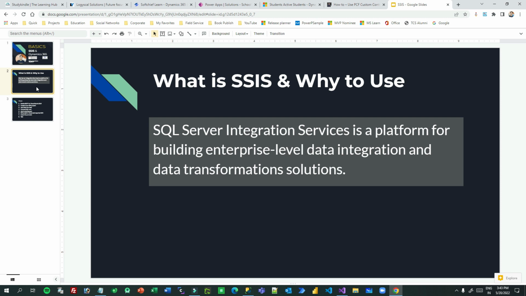So SSIS gives ETL services, the extract, transform, and load concept. You can extract data from your source system, transform the data as per your need, and load the data in the Dynamics server or your destination server, right?